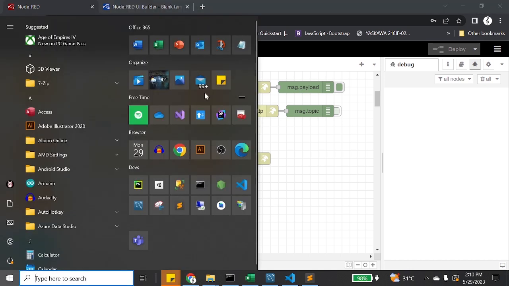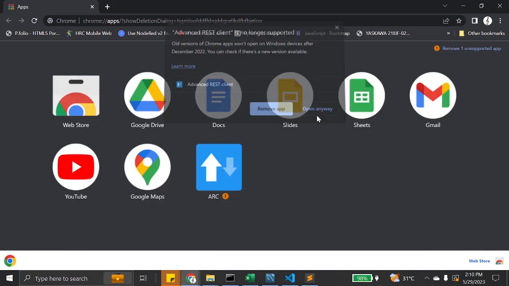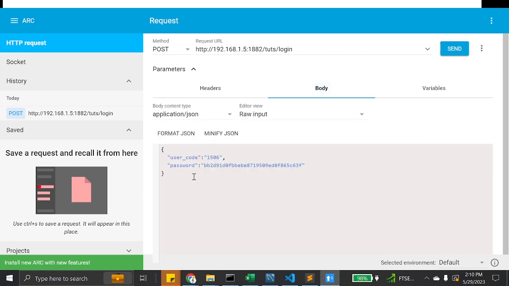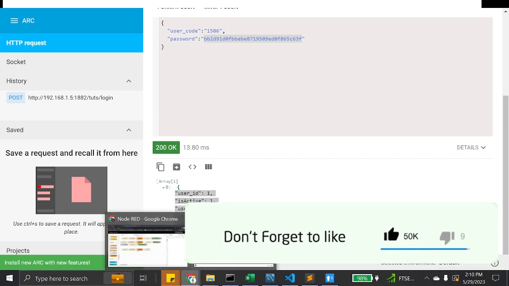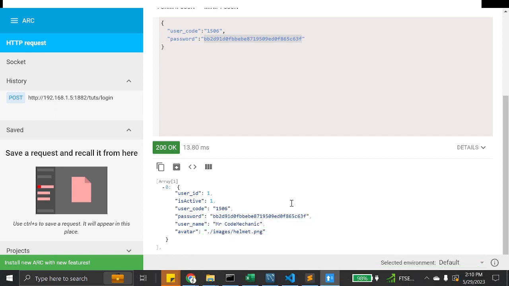We can check this one using Advanced REST Client. So open and check. In our JSON body, we will pass a JSON with a property user code 1506 and password in MD5. So right now our endpoint works. So we already have our working endpoint.